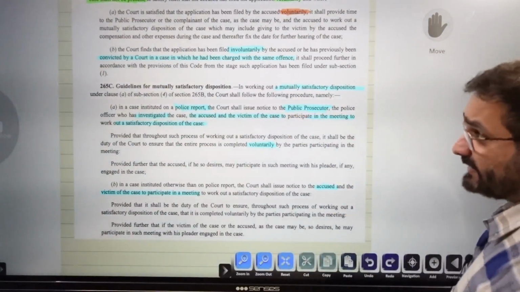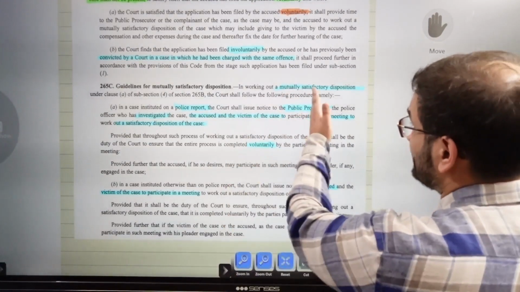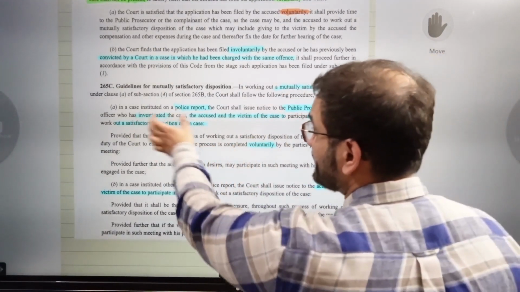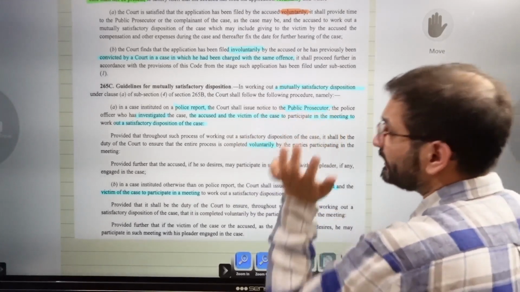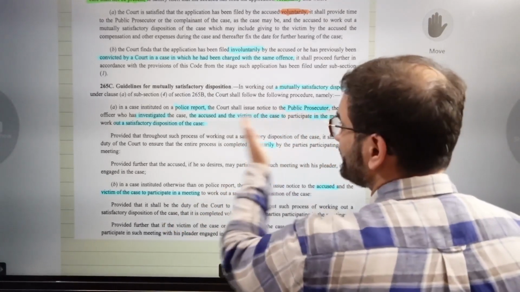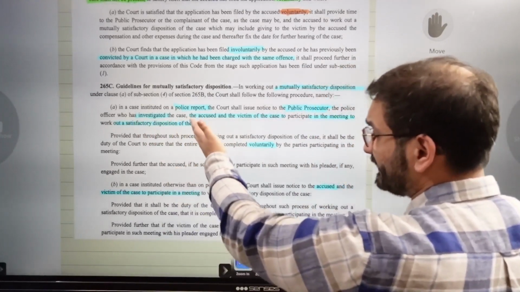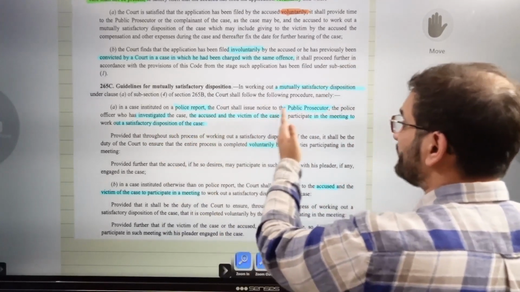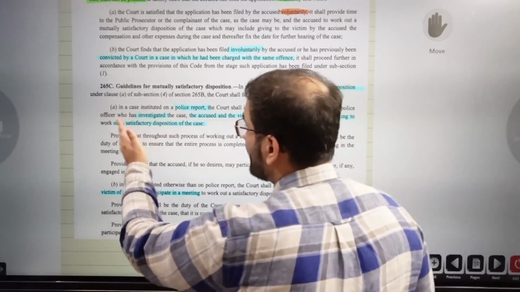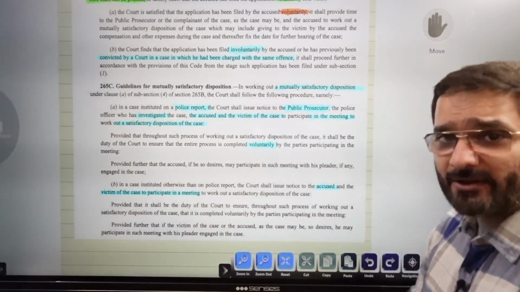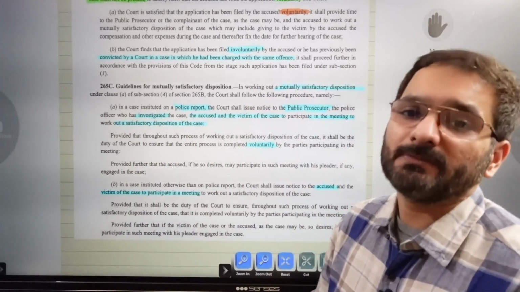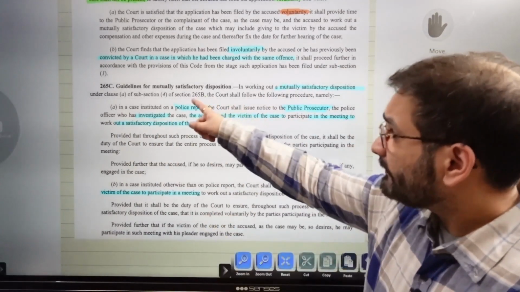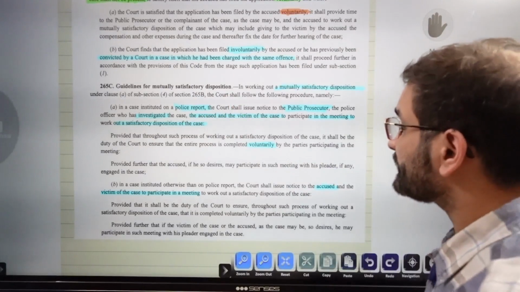Guidelines for mutually satisfactory disposition. In working out a mutually satisfactory disposition in a case instituted on a police report, the court shall issue notice to the public prosecutor, obviously the police officer who had investigated the case, that's the IO, the accused and the victim of the case, to participate in the meeting to work out a satisfactory disposition of the case. So the IO will be there, the PP will be there, the accused will be there, the victim will be there, to go in for a mutually satisfactory disposition of the case.